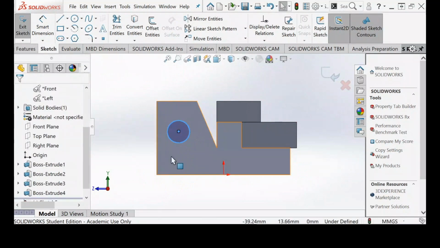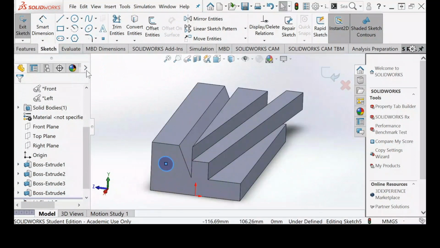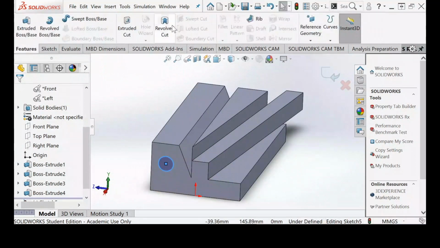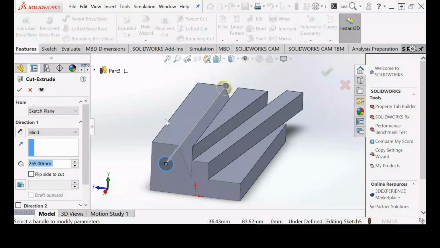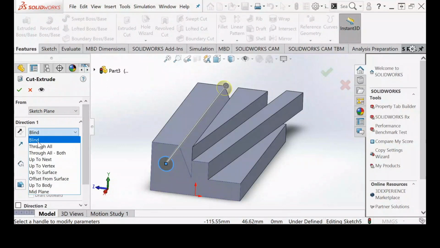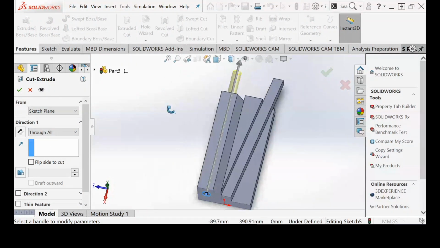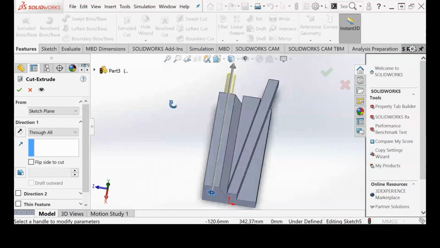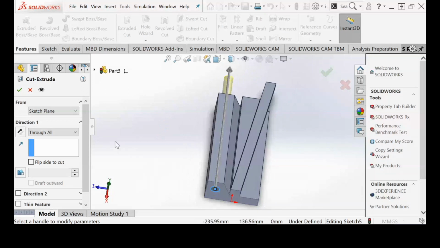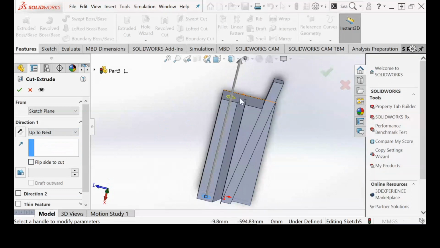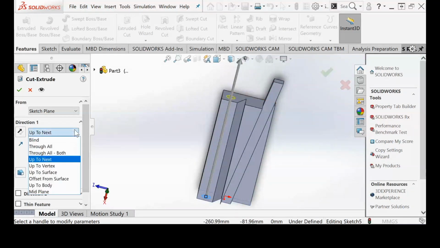Let's say you create some sketch on it, and let's say we want to go to Features and say Extruded Cut. Again, just like the extrude base, you have several options of either using the blind, where you can provide hard numbers here, or you can say Through All. So Through All, in the sense, it's going to make a hole by going through entirely in the solid model. We can go Up to Next also. So whichever the next face that it encounters, it will create the hole up to that, Up to Next.